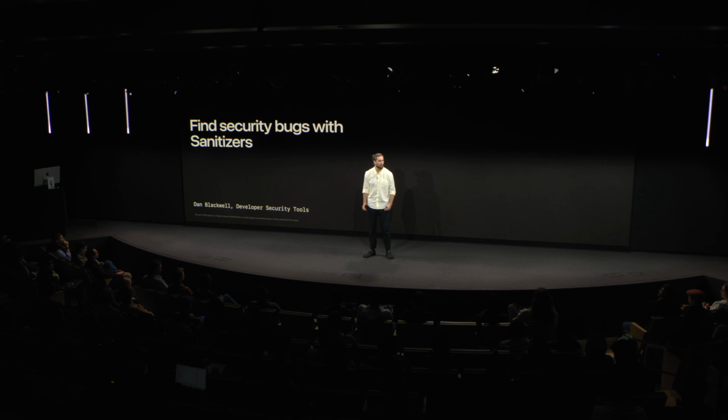I'm Dan, and I'm a software engineer here at Apple. I'm on the security tools team, and I work on the Sanitizers. I'm here today to talk about finding security bugs in your existing code with the Sanitizers.